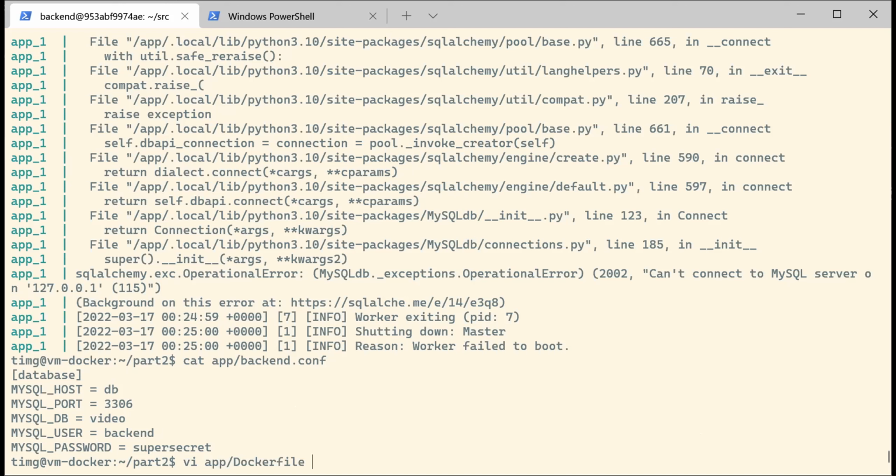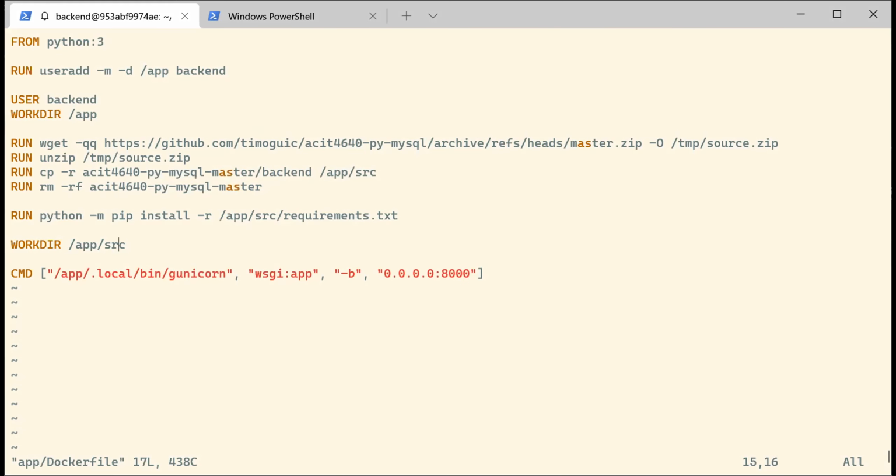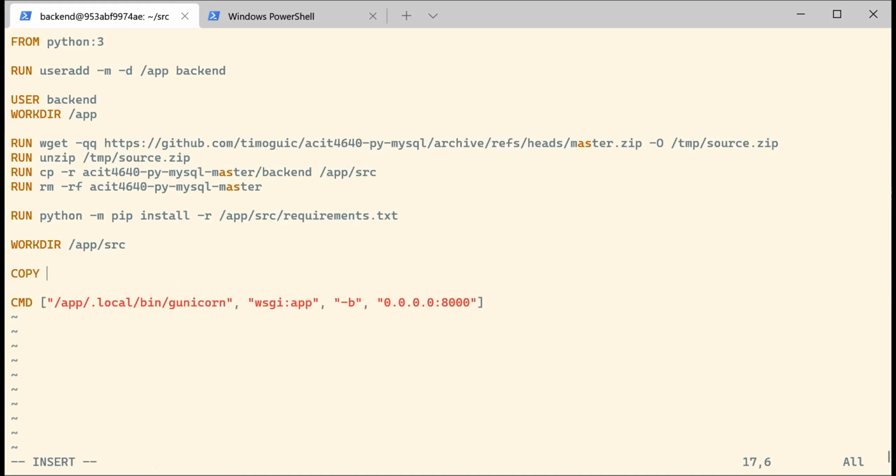So I'm going to change my Dockerfile, and I'm going to make sure that I copy backend.conf into /app/src. So COPY in a Dockerfile copies a file from your Docker host to the Docker container. So this is on my host, and it's going to copy it into /app/src. Because the working directory is already /app/src, I could have used dot or something like that, but it's just clearer, in my opinion, if I make it that way.